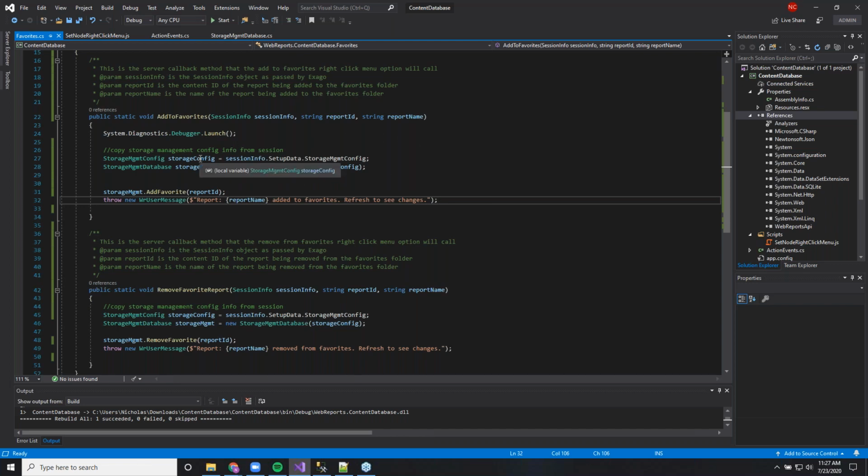And from there, we're going to grab the actual storage config, and that's going to actually come from setup data in session info. And the reason why we want to do it this way is we want to make sure that any changes to, say, identity parameters or modifications to any other storage management configuration that happened for this specific session are things that are going to be taken into account in our storage management database object that we're creating just down below.